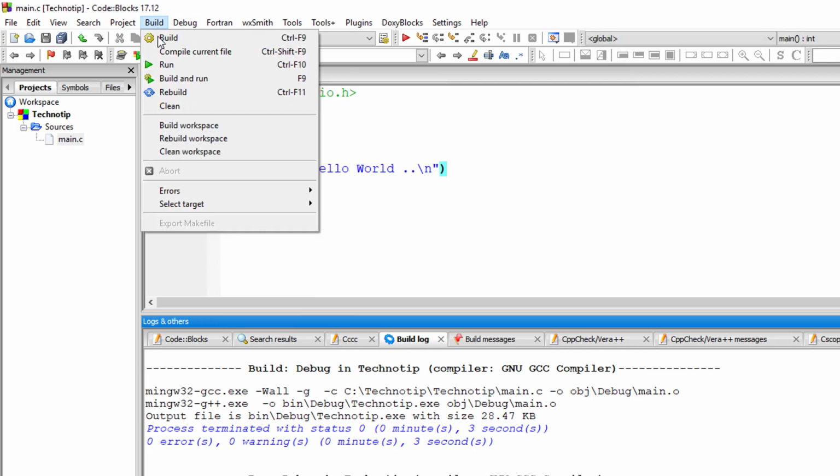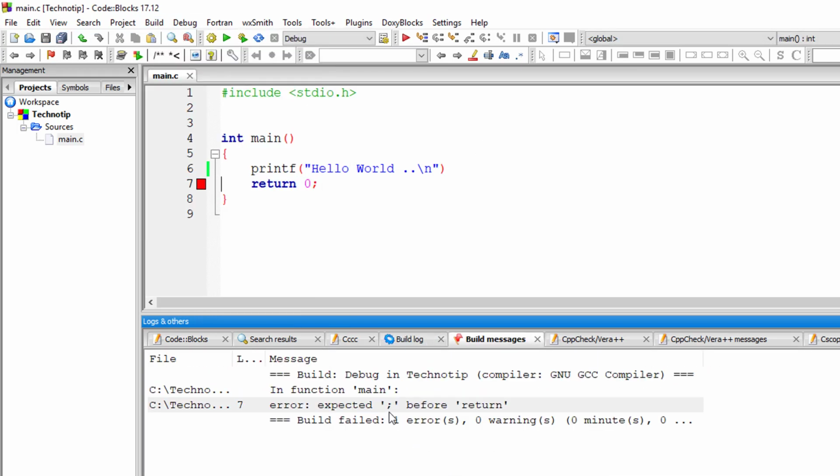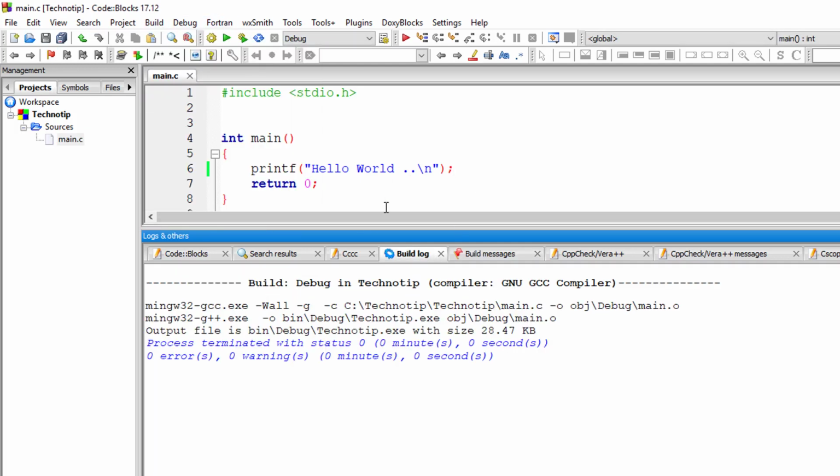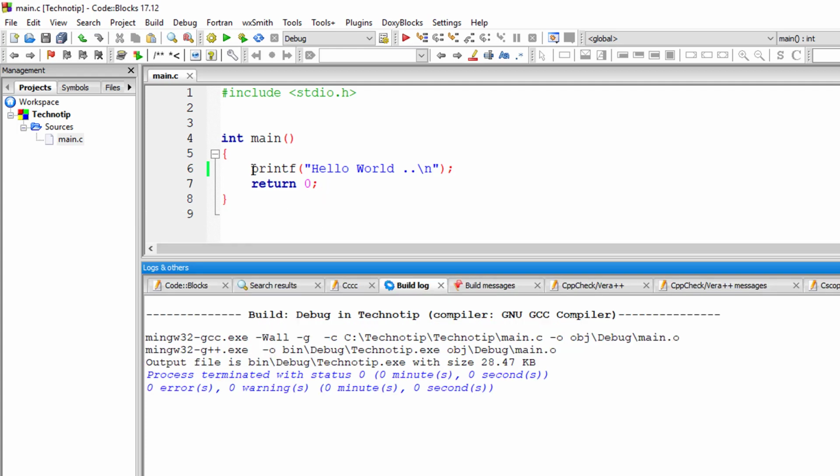Each statement in C should end with a semicolon. If you remove it, it will show some error. It doesn't get compiled. So each statement must end with a semicolon. It's a standard syntax. And also one more thing, we need to write readable code.